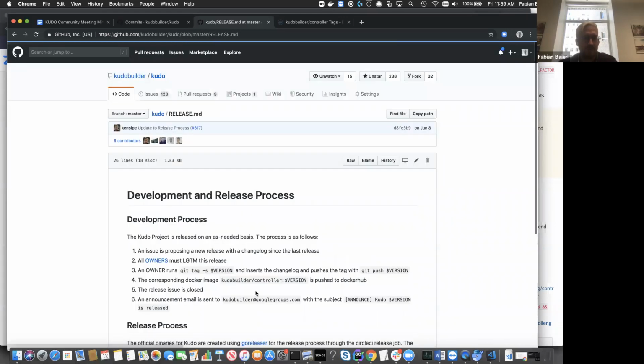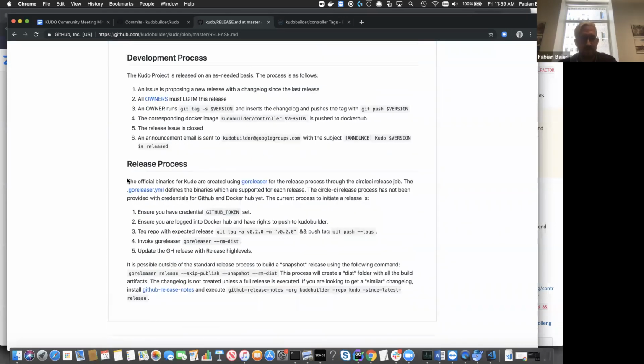Yeah, we're here in the release file, under the release process. And once that's in place, we've already pre-done that. We set that up as a prerequisite so we don't leak any credentials.